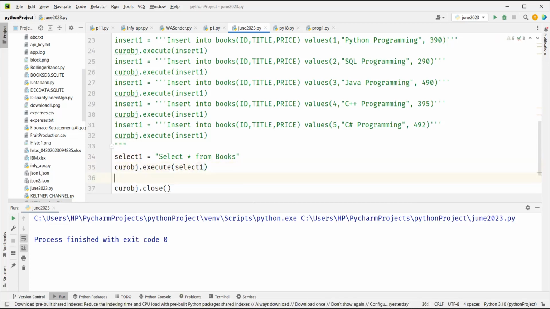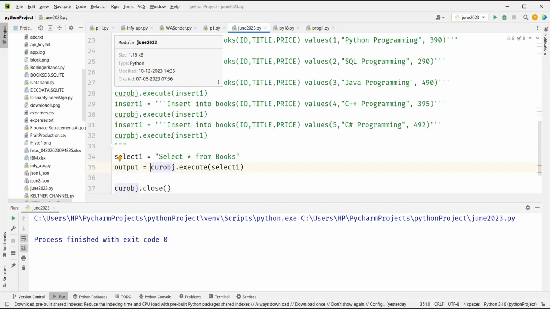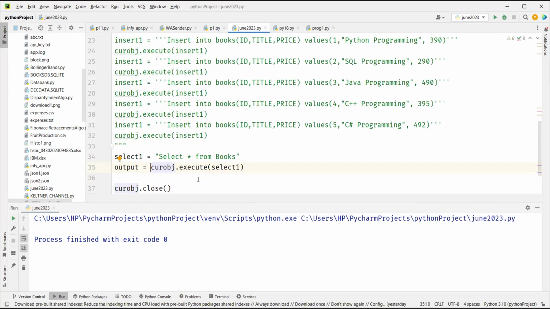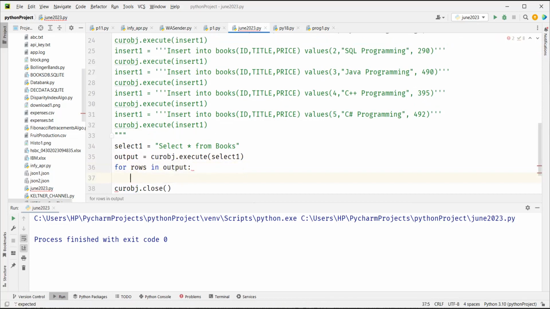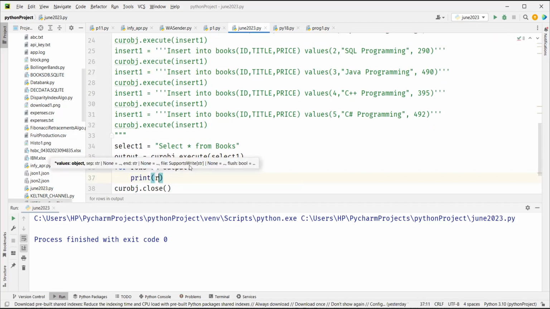Now select will return the output, isn't it? So you read it like a result output because select will return us the values, right? So you read this. Now this is going to return us an object, right? So I'm going to say here for rows in output and you print row, just like what we do with CSV or text file here. You say rows here. Now when you run it, what happens?